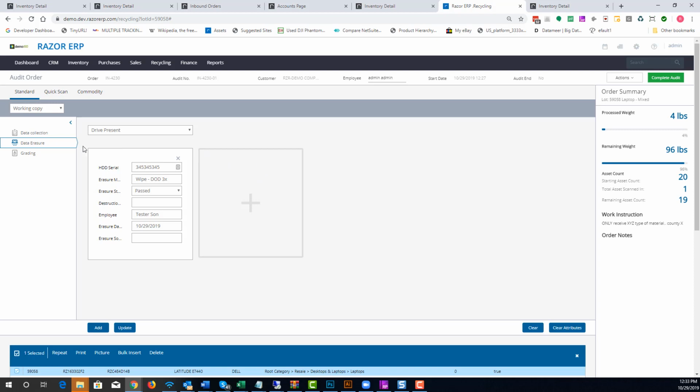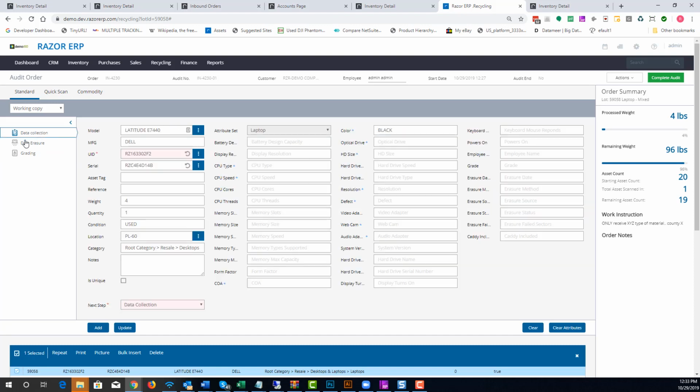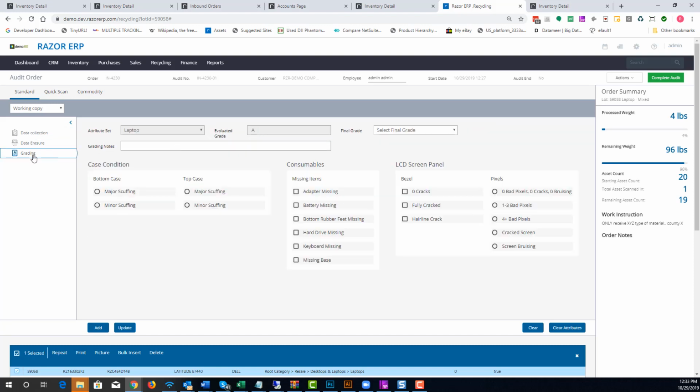So that's something to note. Now, if we go to grading, you're going to note that we're working on a laptop. If your system's set up or configured, you're going to have very specific questions to laptops about the grading. So these are all customizable via the grading devaluation templates. And right now this is a test system, so you can see here we're looking at case condition.